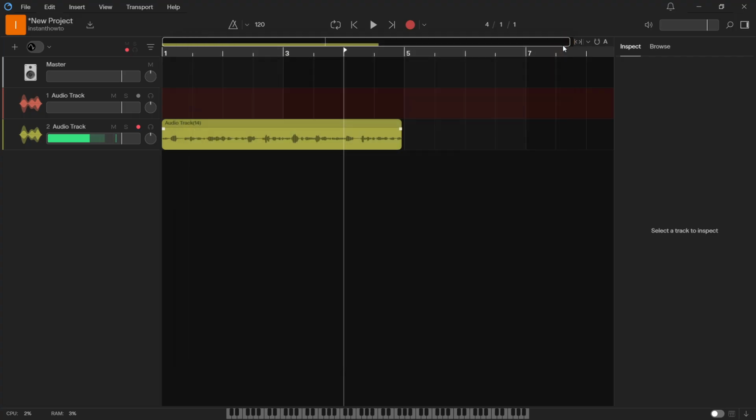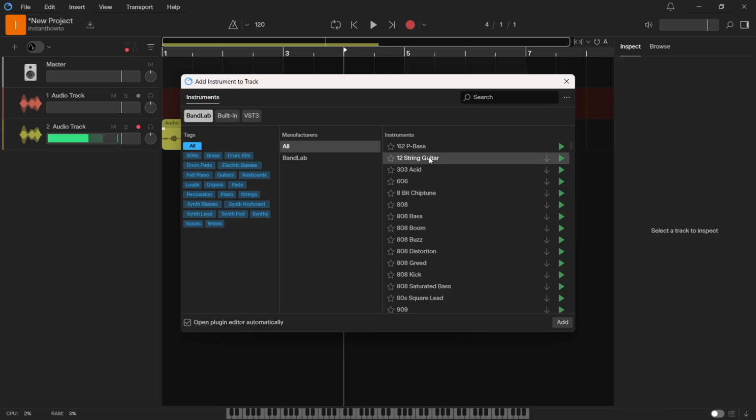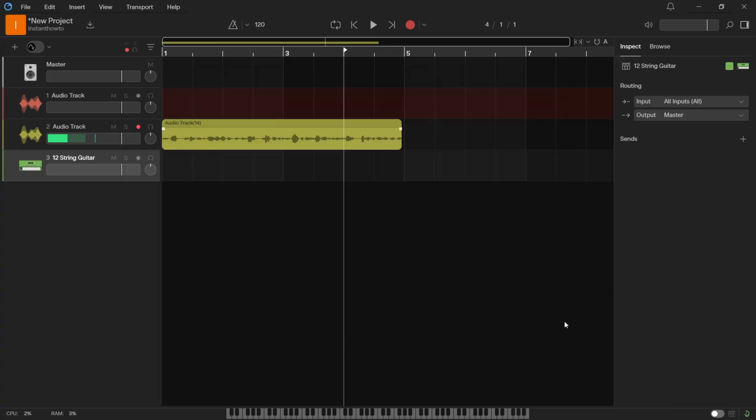Now when you've done this, of course, you want to create a new track. I'm going to go to Insert and then Create Instrument Track. I'm going to pick a random instrument and I'm going to click on Add. There we go.